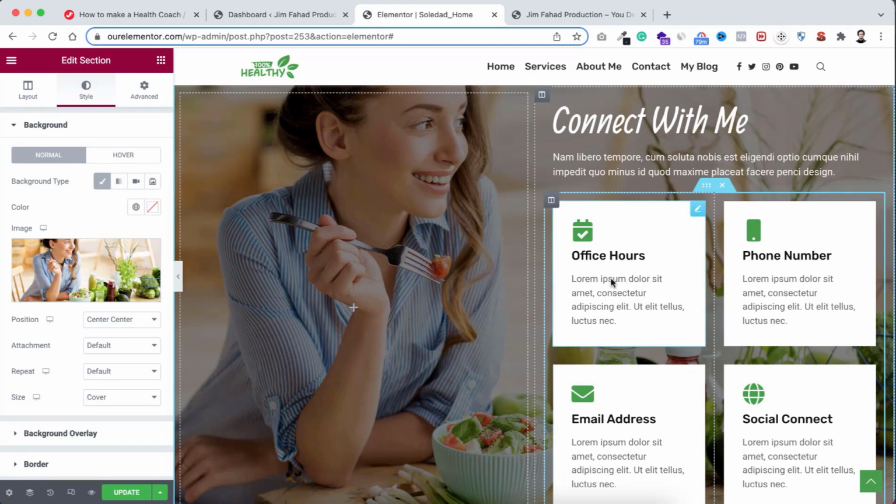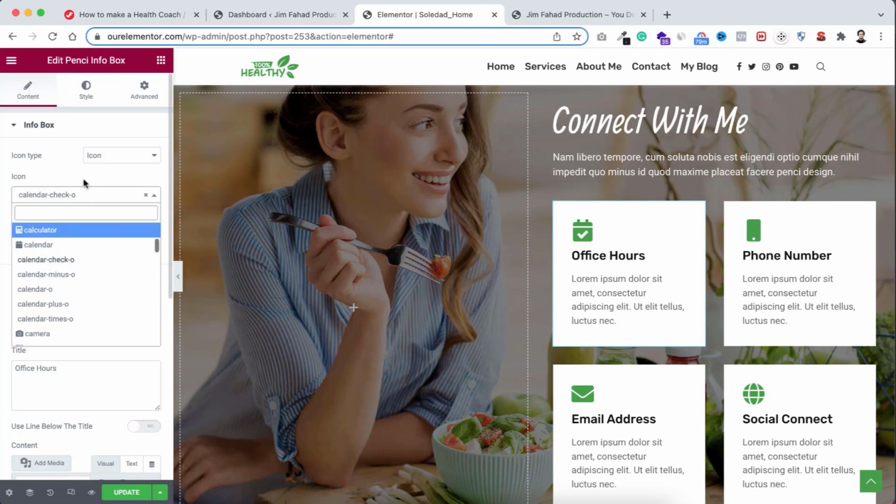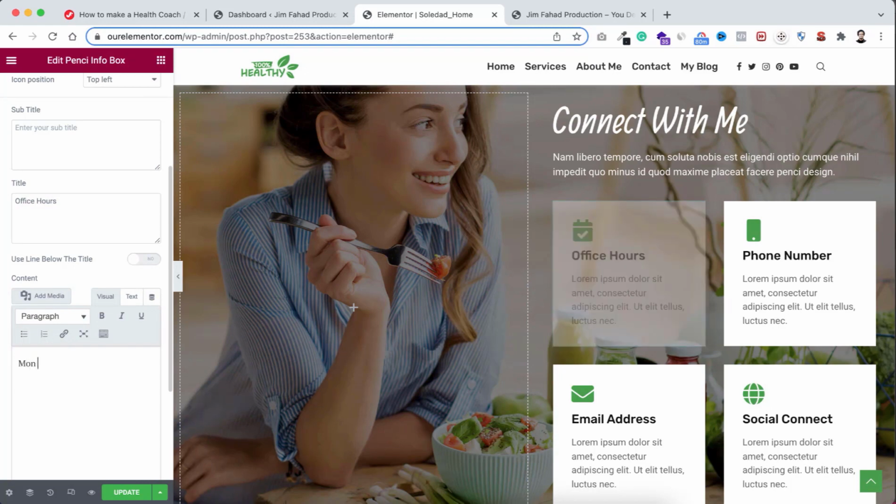So first, I wanna change the text of this office hours. So I'm clicking over this. And again, if you wanna change the icons, you can change them from here. You see there are lots of icons, but for now, let's keep the default office hours icon. Then if we scroll down, now inside of this paragraph field or the text editor field, I wanna change the office hours. So for example, Monday to Friday, I'm setting it to 8 a.m.